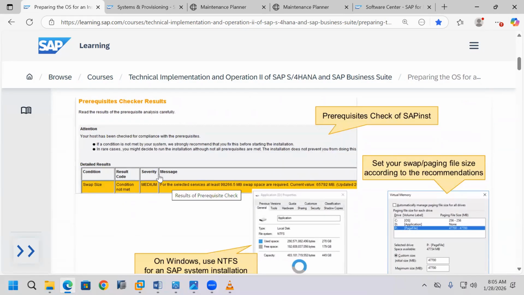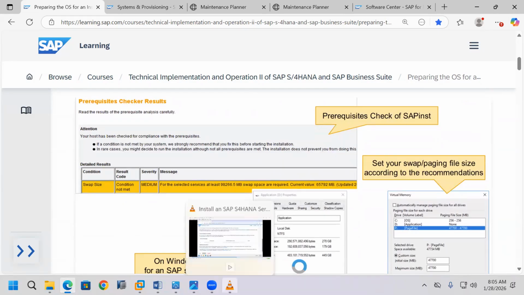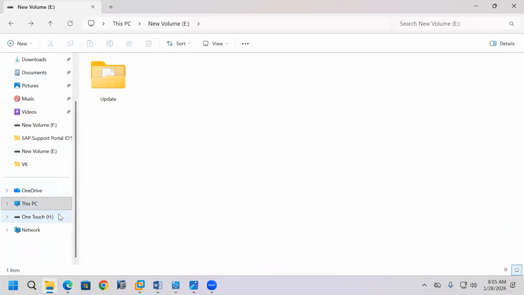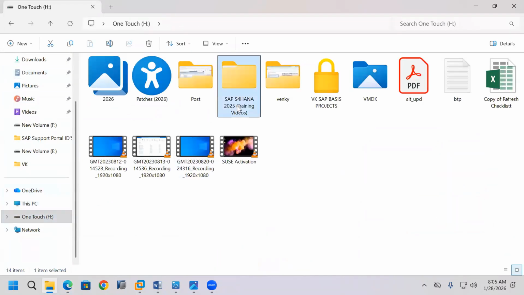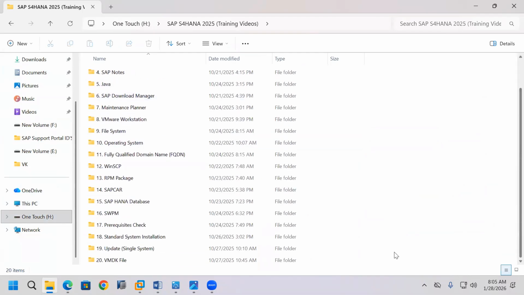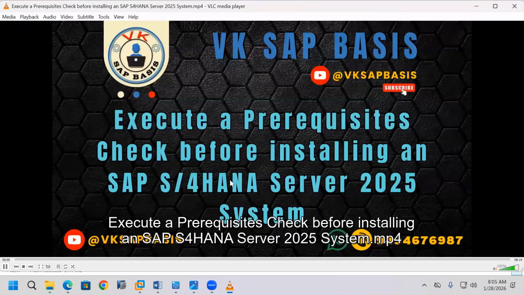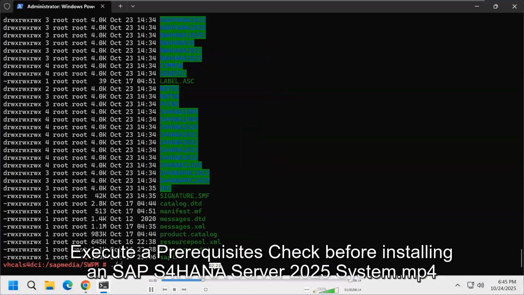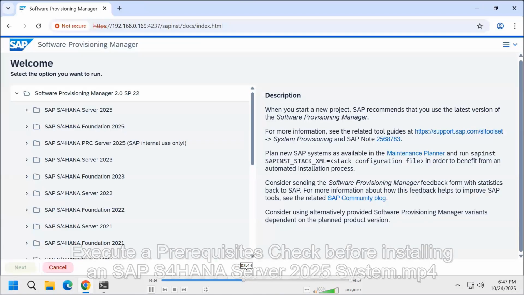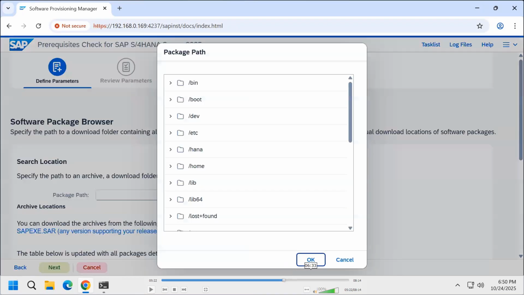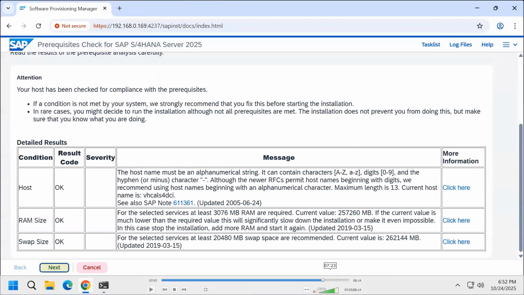Prerequisites check. Here is the prerequisites check. Before installation, we want to do a prerequisites check. This is the prerequisites check result screen.